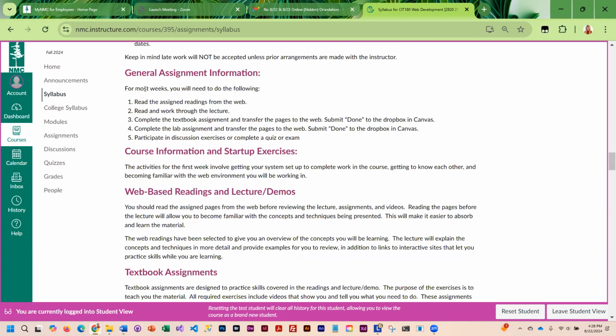And then just some general information about the assignments. Every week, there are assigned readings that you need to look at from the web. And then there's usually a lecture demo where I take that information and kind of put it into workable examples. So you can see it in pages and that type of thing. After you do the readings, then there's a textbook assignment that is more directive. So there's directions on how to do things.